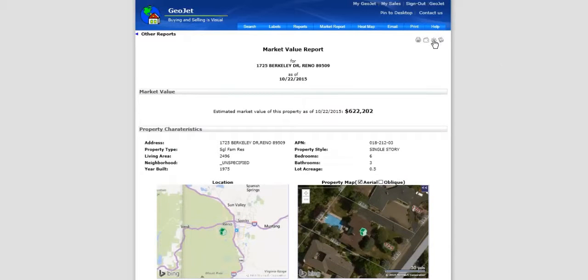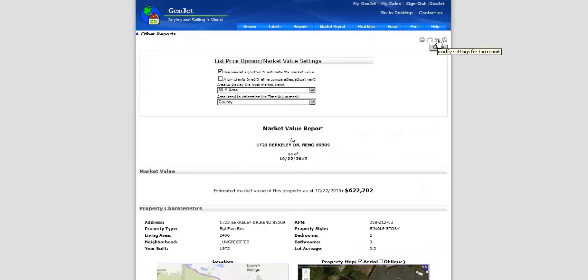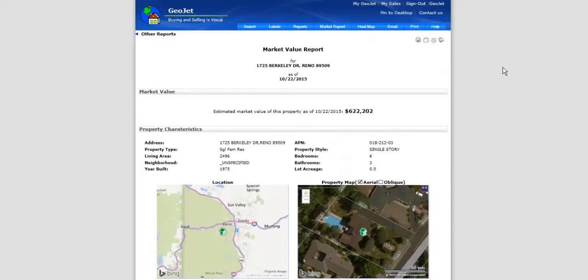So what we've done here is you can go to the very top and you can modify the settings of this report so that if you decide to email this report to a client, you can allow the clients to edit or refine the comparables and adjust the value themselves. So you could do that with them sitting at their kitchen table, or you can send it over and have them take a look at it and realize that your knowledge and your expertise is getting them to the right price. So that's the market value report.